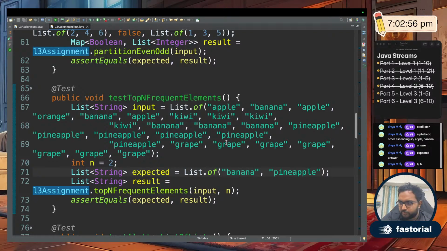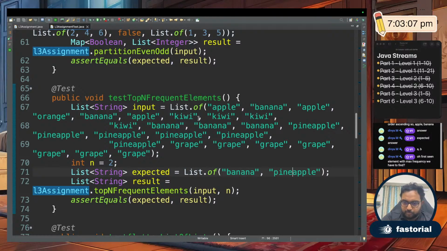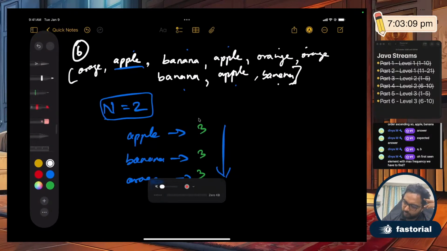So what they are expecting is whatever element came first should win the conflict. This is not an answer or something that I'm giving you. So yeah, first same element with max frequency we have to find. Correct. So what they are expecting is orange, which is the first item that was seen.